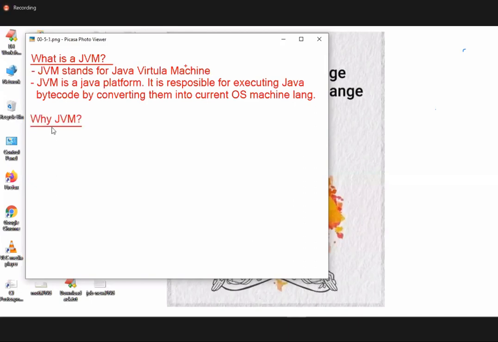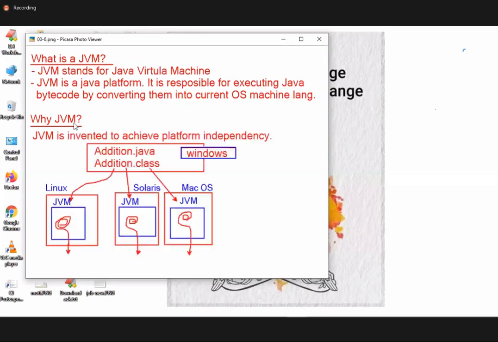Already know this. Then why JVM? Why is it required to convert the bytecode into the current OS machine language? JVM is invented for achieving platform independency. That means I compile the program in one operating system, and it must go on to execute in different operating systems. If you want to execute this bytecode in different operating systems, what do we need? We need the machine language of that operating system. Are you catching my point?